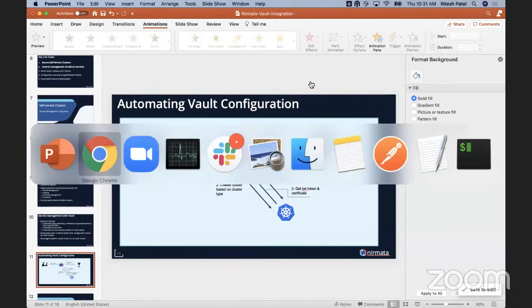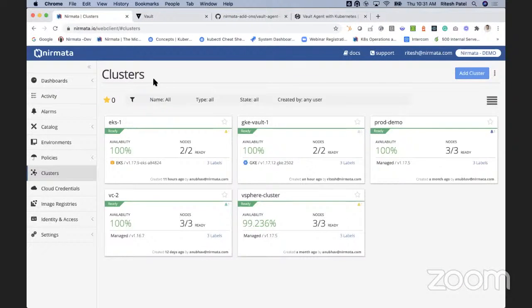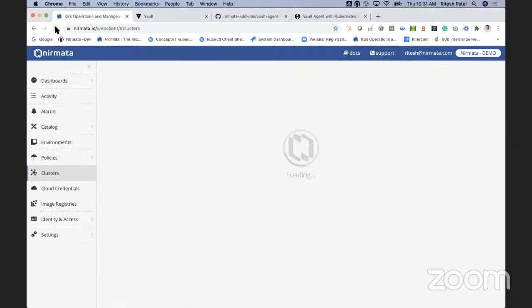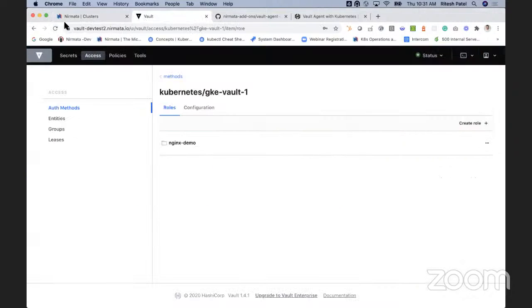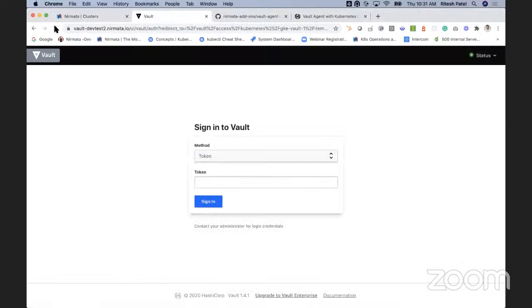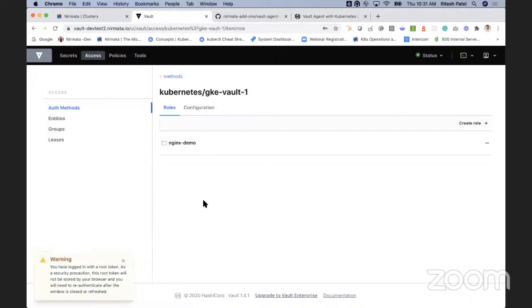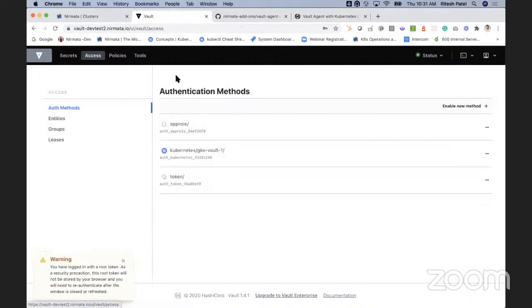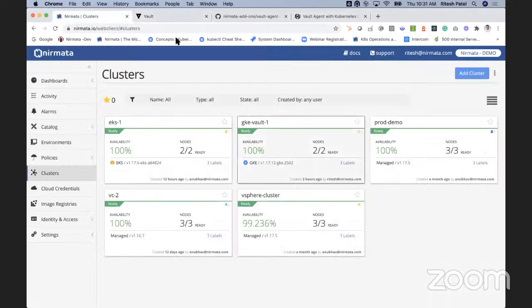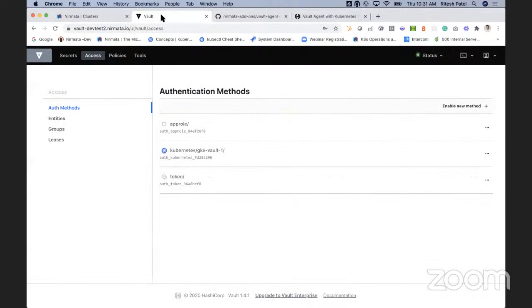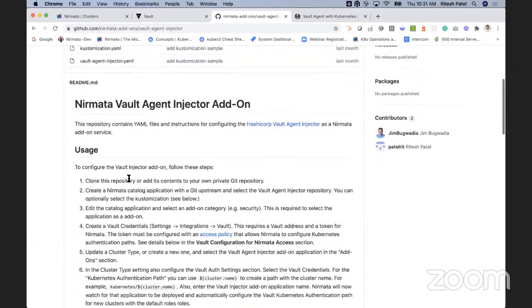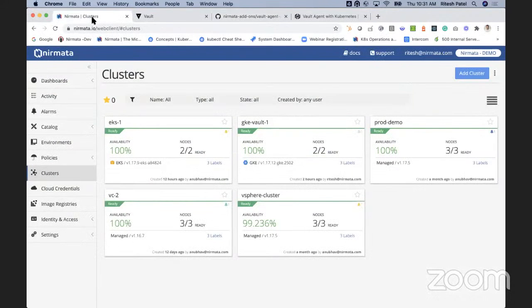All right, so I'm going to switch to Nirmata that I have set up here. First, I'll walk through the quick setup. I have Vault set up, which we are using. This Vault currently has one cluster, this GKE Vault 1, which is already set up, and we'll add another cluster as part of the demo. There is also the Vault agent injector YAML, which is available on our GitHub page, and we also have it in the Nirmata catalog.